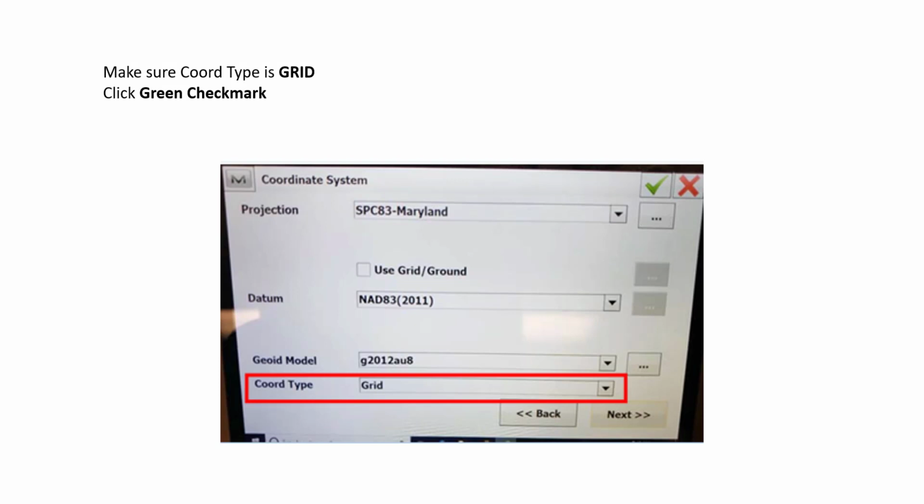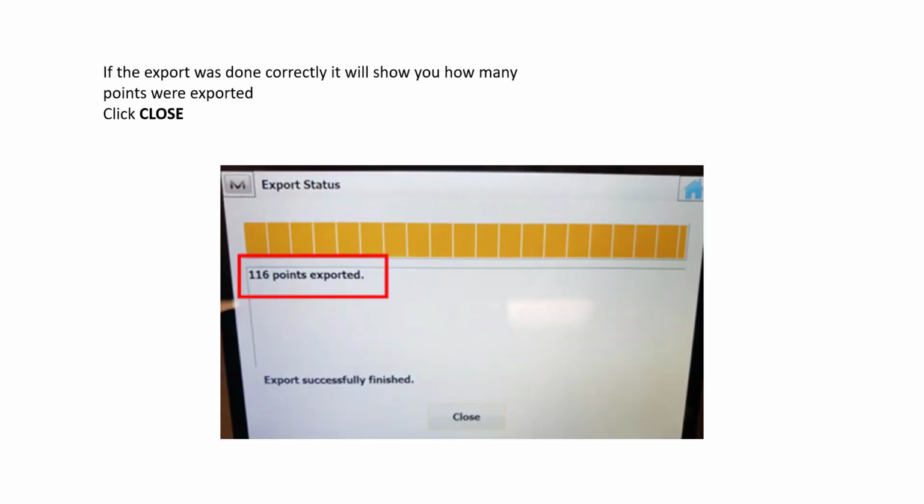Make sure the coordinate type is grid. And again, if you were using a projection, this would automatically come up showing that the projection was used. Go ahead and hit the green check mark. And if the export was done correctly, you'll actually see how many points were exported. It'll give you a report saying export successfully finished. Go ahead and hit Close. And now your job is located on your USB flash drive that you can now upload into Civil 3D.